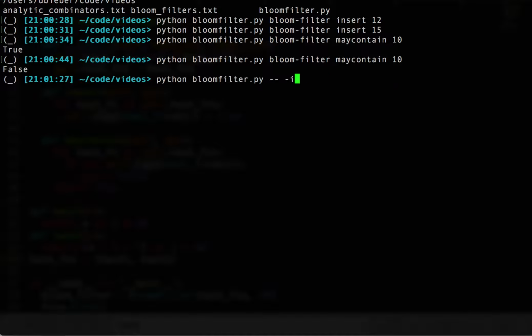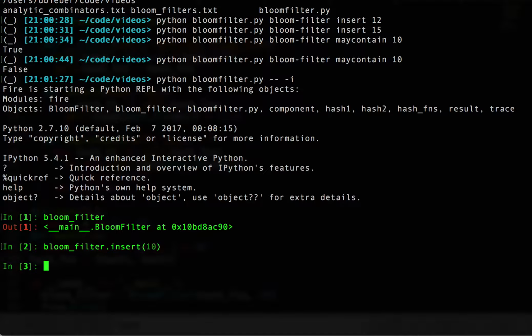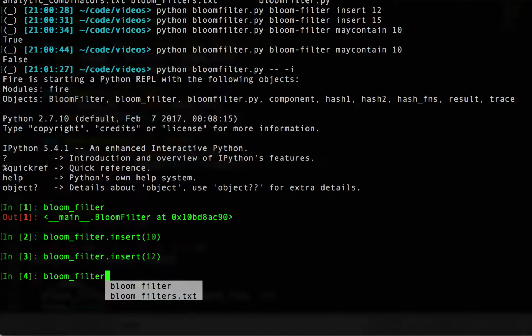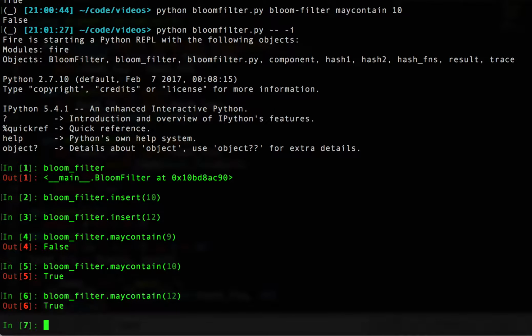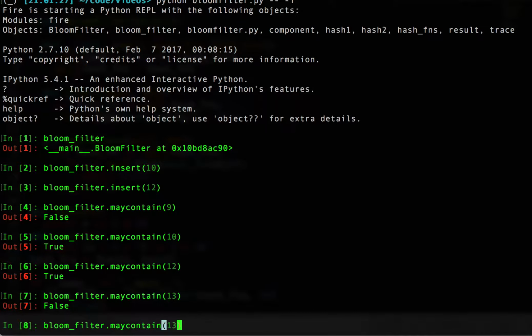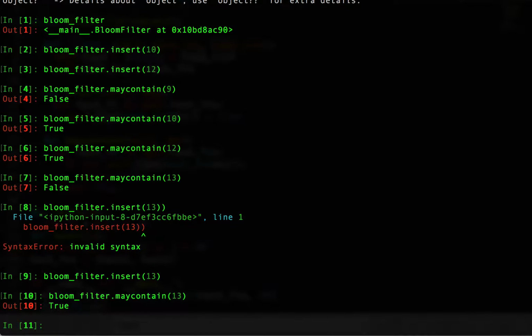So let's look at this interactively. So we have our Bloom filter, and now we can insert numbers, and since we're in the same Python process, they're going to stay. And so now if we check may contain 9, that's false, but 10 is true, and 12 is true. 13 false. Oops. If we insert 13 and then check it again, now it's true. Looks like we've got ourselves a working Bloom filter.